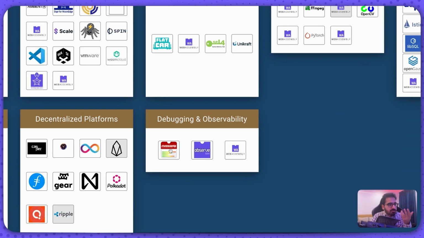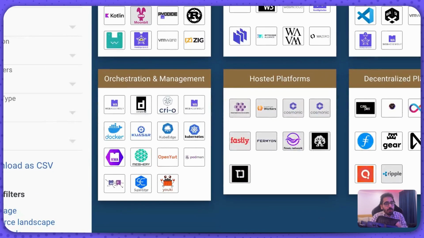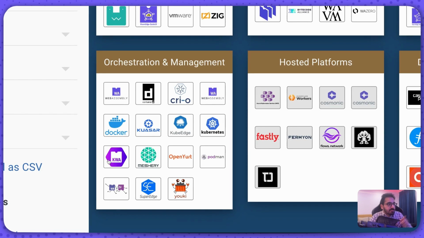options like Mod Server and Observe SDK. We have decentralized platforms and hosted platforms that provide WebAssembly services, the serverless offerings: Fermyon, Flows Network, Fastly, the Cloudflare Workers. You have the orchestration and management, and you can see KWasm, which we just discussed, Run WASI that we just discussed, and Youki, which is also there now in the landscape.